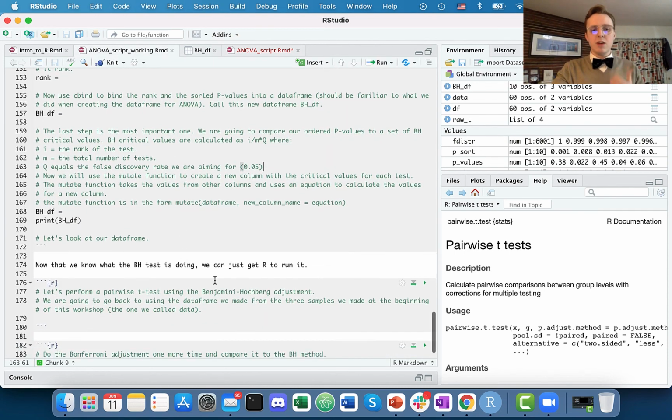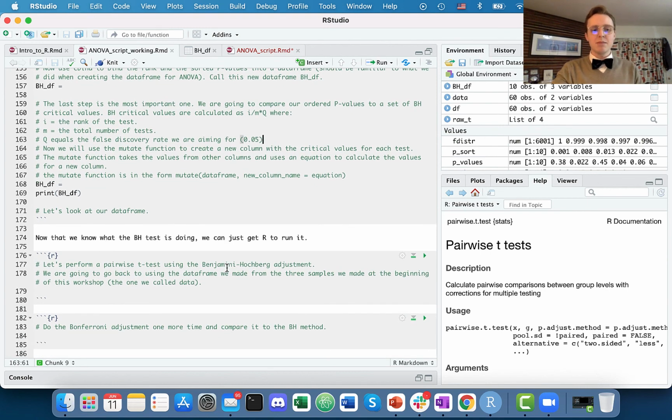So now that we know that, let's just get R to do all of this for us. So please perform another pairwise t-test, this time using the Benjamini Hochberg adjustment. Then right after that, I want you to do the Bonferroni adjustment one more time, and I want you to compare the outputs from the two adjustments, Benjamini Hochberg to Bonferroni. What you should notice is that the Benjamini Hochberg adjusted p-values are a bit smaller than the Bonferroni adjusted p-values.